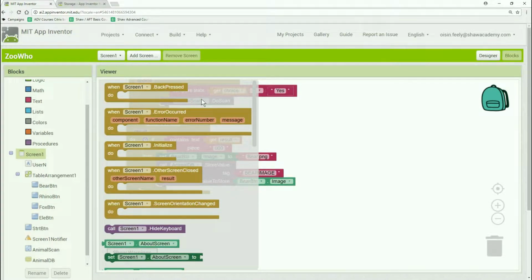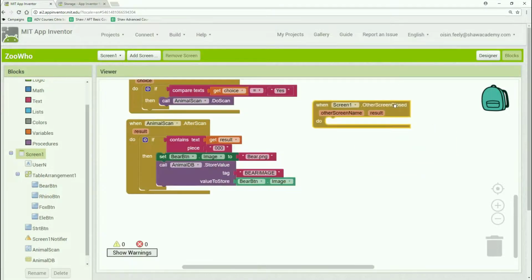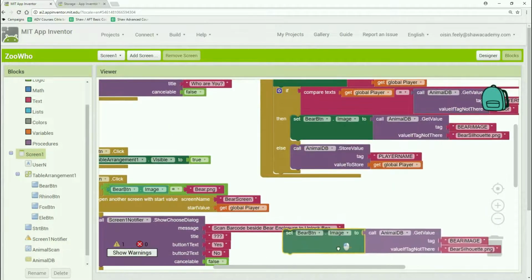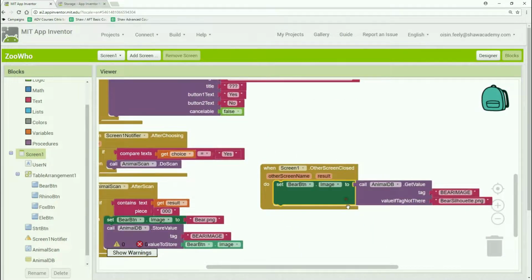So it is possibly an idea, and there are a couple of options here, something I would like to talk about very briefly. We do have the option that when our other screen is closed, to set our bear button image, because we can set it to what we have saved there. The reason we do that is because the screen may reinitialize and we have to set it again.